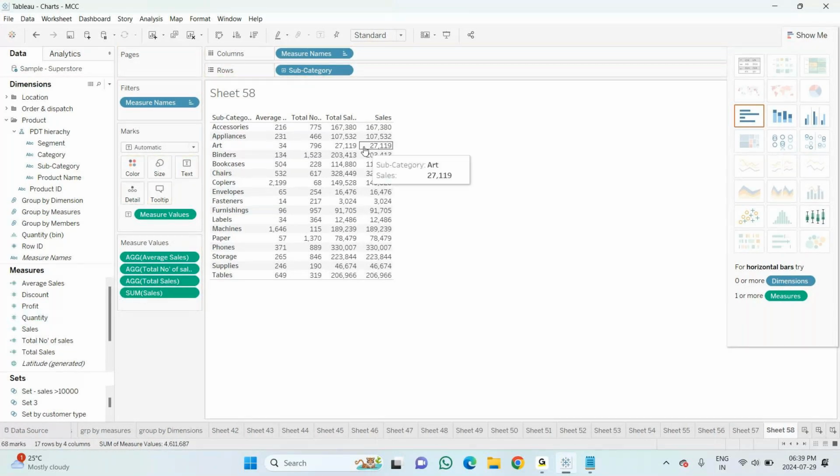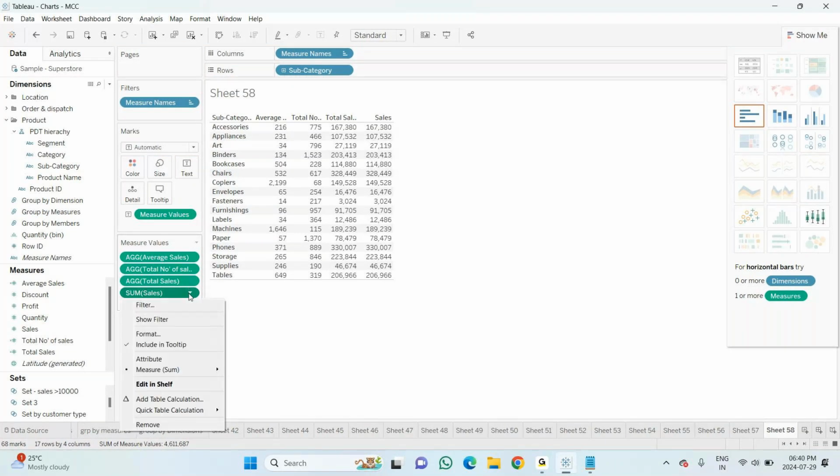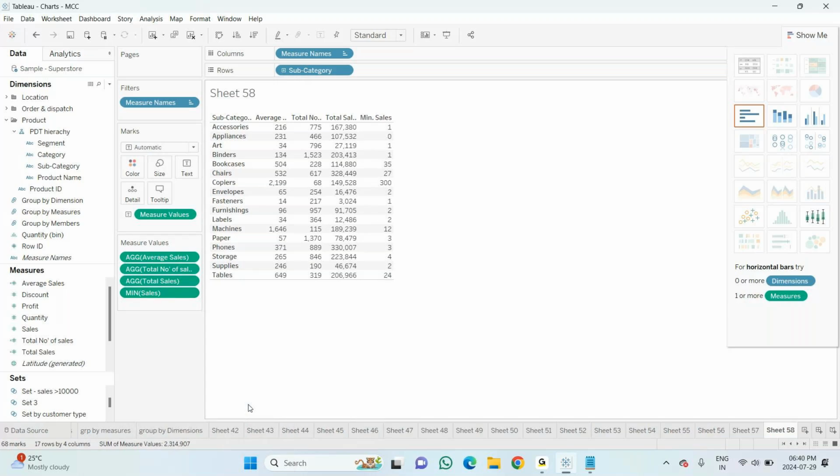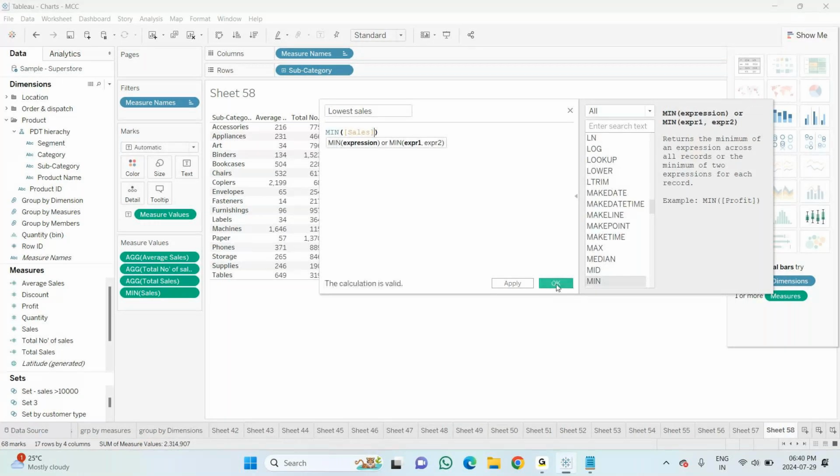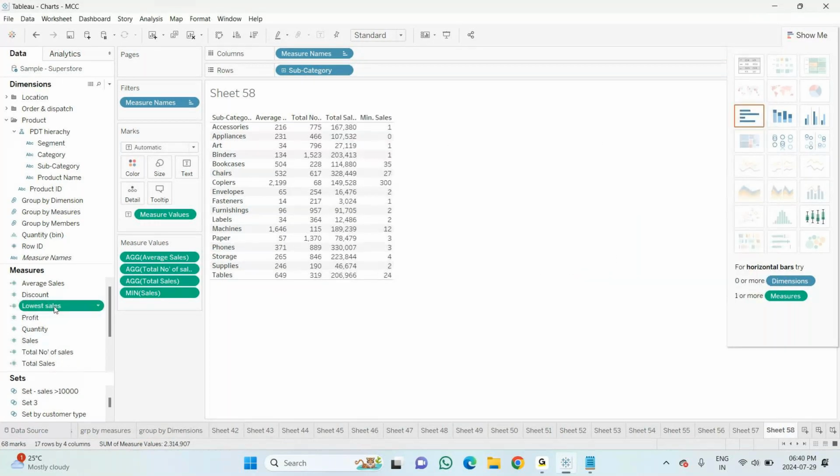Okay, this is the default sales. I'll click on this drop down, go to measures. It shows me as sum. I'm taking it here as minimum. Now this one again I'm going to use with the formula. Create a calculation field. I'll create it as lowest sales, so minimum of sales. Then I'll click OK. I have this lowest sales. I'll drop it here, so you can see you have the same thing.